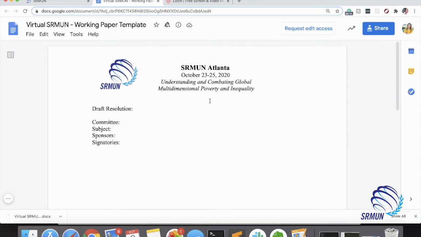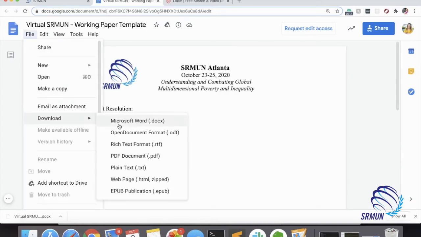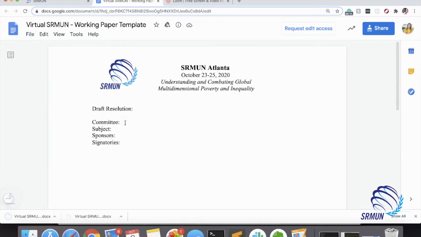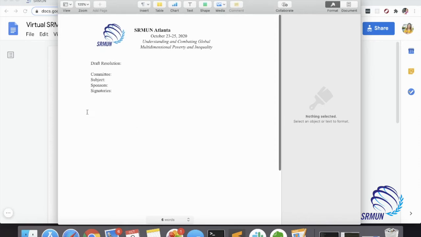To download the template, click on File, then select Download and select Microsoft Word. This is our preferred format. It will download a document that looks just like this for your personal use.